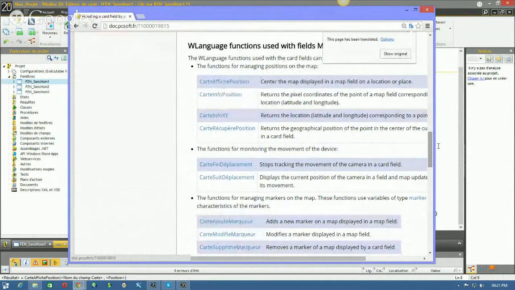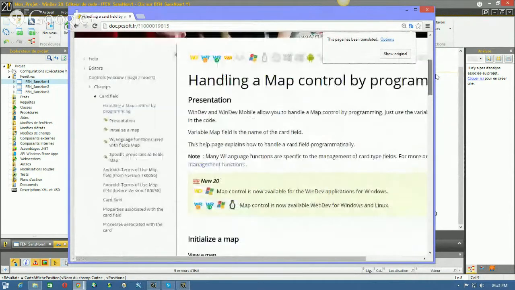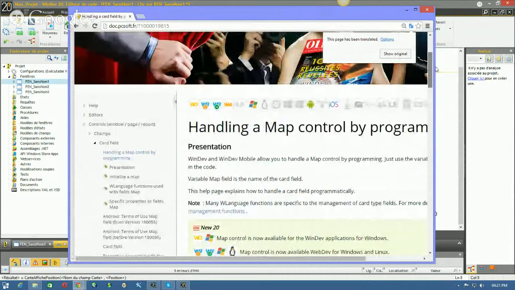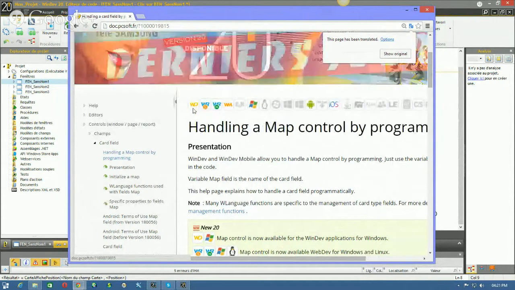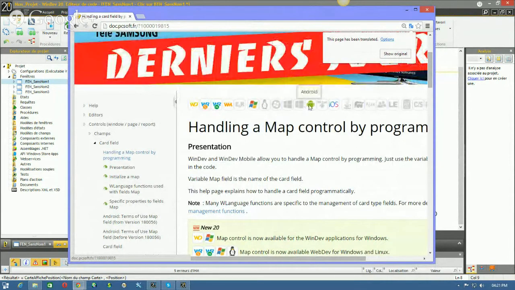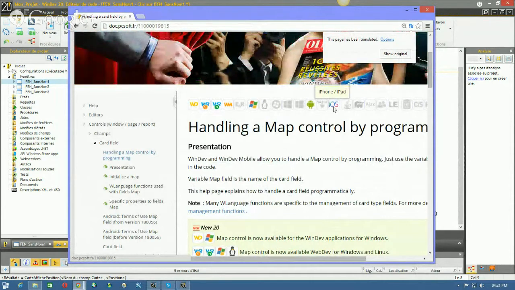Just go to the top, Ben. That should show if it's mobile compatible. There it does. It's mobile. Okay. It's a browser. It's server. It's WINDEV. It's Android and it's iOS. So Andy, maybe that's your answer.